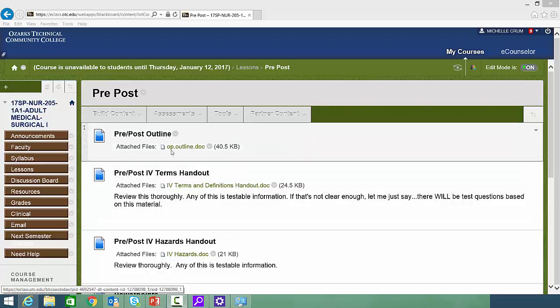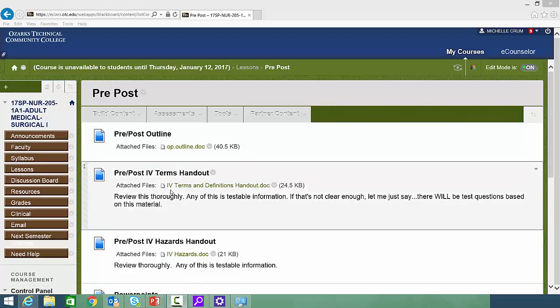If you look on here, you've got your pre-post folder, which has your outline, you're used to that, but there is an IV terms and definitions handout on here. You'll notice it says read it thoroughly. This is testable information. The handout has some information on there, especially some terms that you need to learn and become familiar with, like infiltration and things that we're going to use throughout this unit, but also that you have to use as an assessment tool. There will be test questions based on this material, so if you forget to look at it, then you are going to find a couple of test questions where you are completely lost.